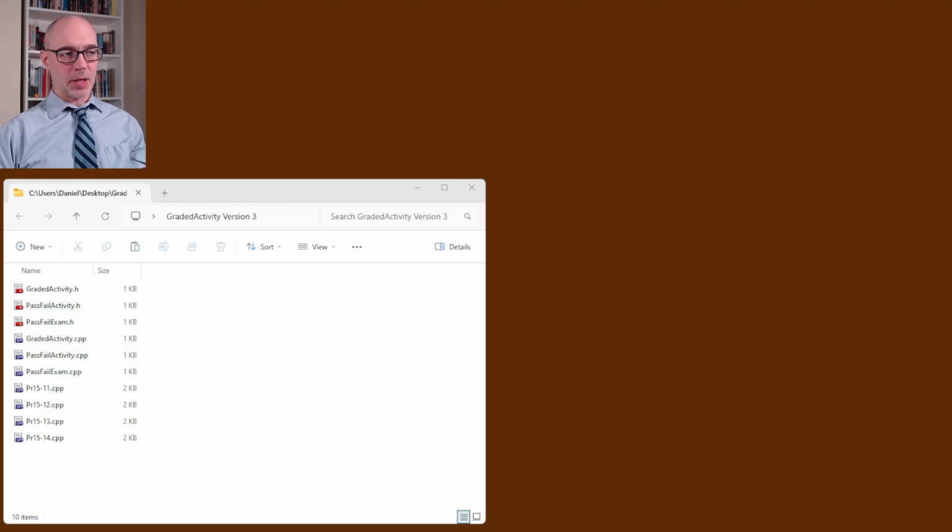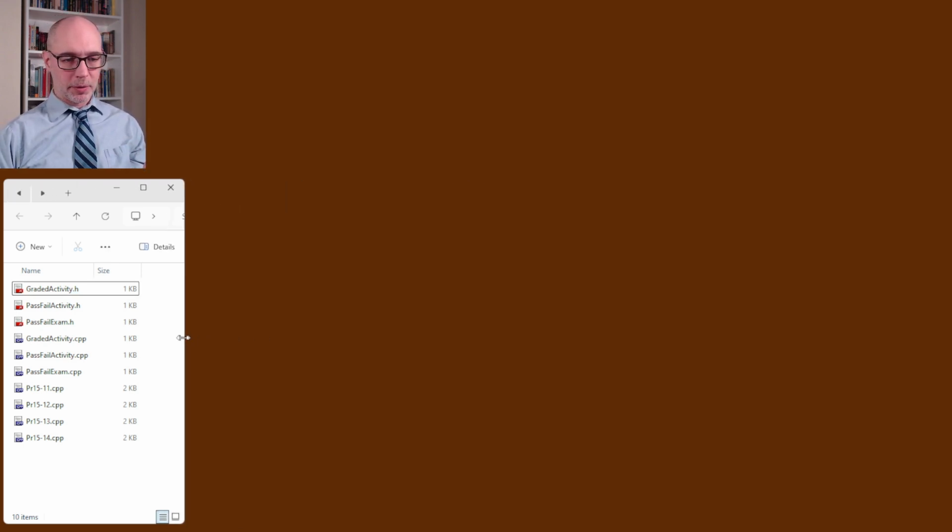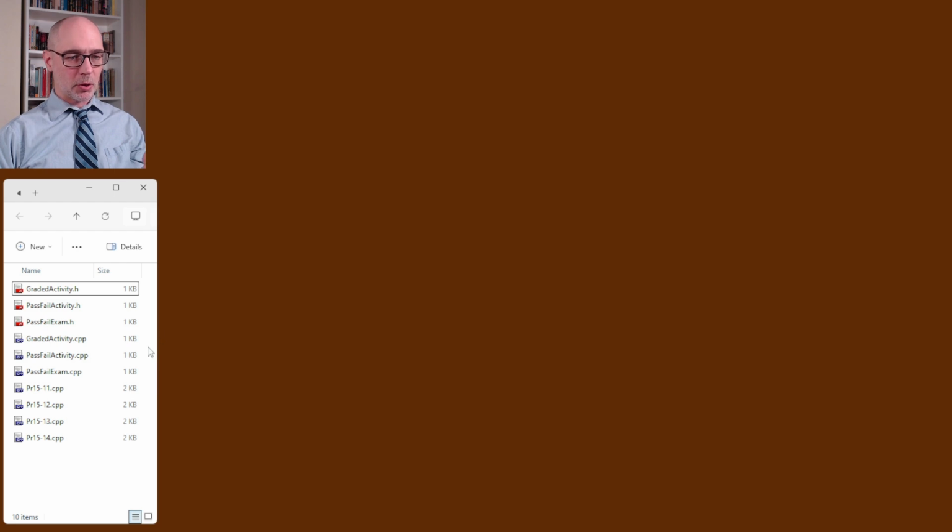So looking at this example, I've gone into the Gaddis lecture code for chapter 15. I've gone into a folder they've got labeled graded activity version 3. I've pulled that on my desktop. So we're going to build this project here. Got a whole bunch of files, of course. You have all the header files for the whole class hierarchy, these 3 header files. You have the implementation files for each of those classes. And then you actually have 4 different applications here. We're just going to be building program 13 at the moment.